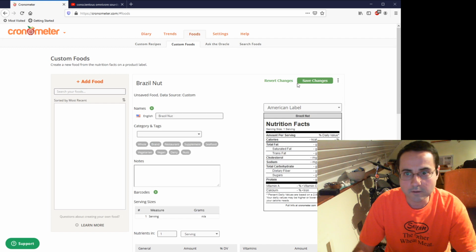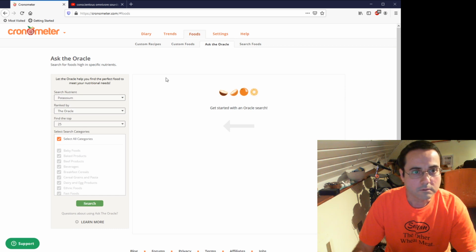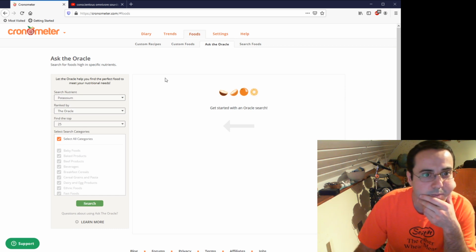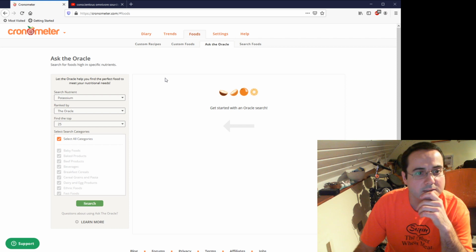I don't think this is what I want to do. Hold on. Revert changes. Let's get out of here. That's the Oracle. Ooh, what's this? Search for foods high in specific nutrients. Look at that. Amazing. So if I want zinc, I know a lot of people are concerned about zinc.